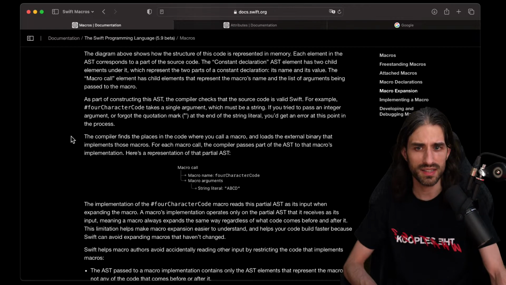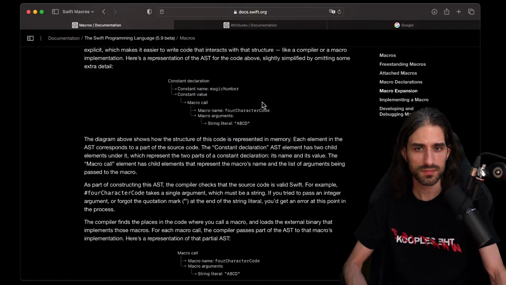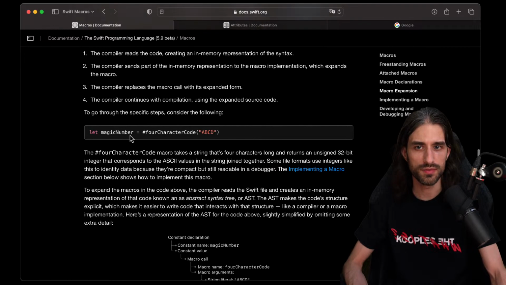The compiler finds the place in the code where you call a macro and loads the external binary that implements those macros. For each macro call, the compiler passes part of the AST to that macro's implementation. Here's a representation of that partial AST, so we can see it's this part right here that the macro will interact on.